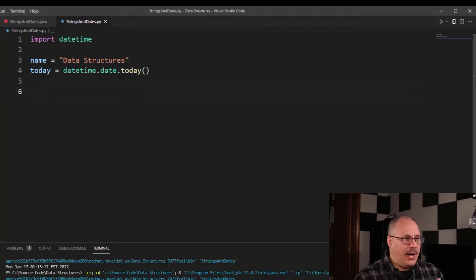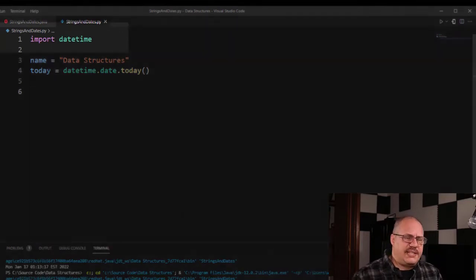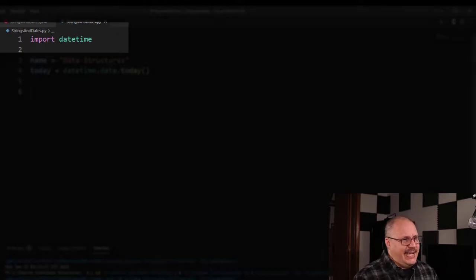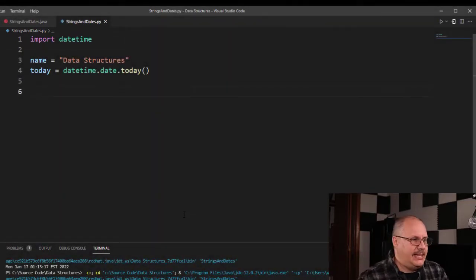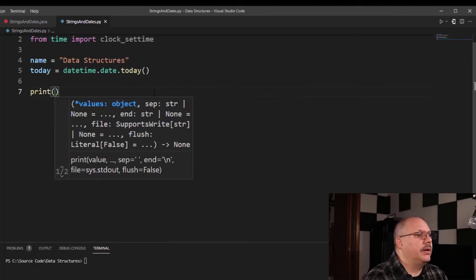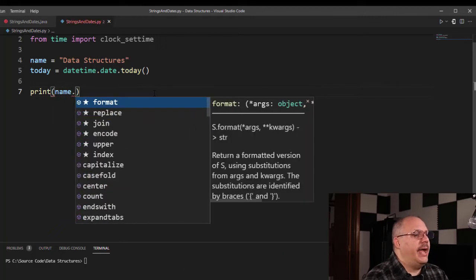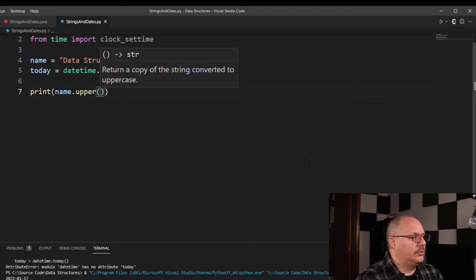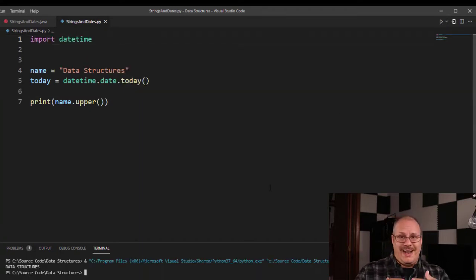If I come over here to Python, I get a very similar thing. Once again, I had to import datetime. And for today, it's datetime.date.today. Right now I can't do anything with this because I'm not printing it out. So if I want to say print name dot, notice I can do a variety of different things. For example, I might say upper, and when I print that out, now I get data structures in all uppercase.